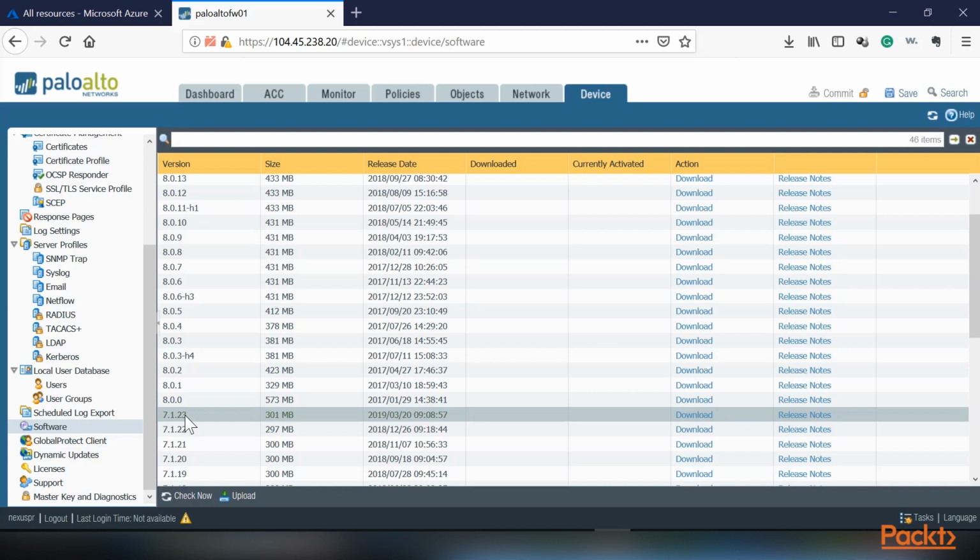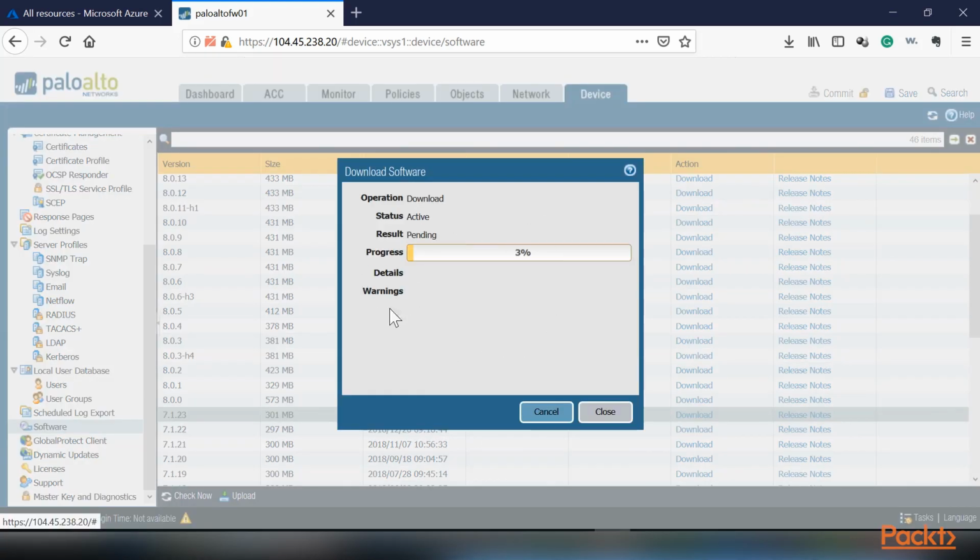Okay? Alright, so for this demonstration, I want to show you how to apply a maintenance patch. So let's go ahead and download. From the Palo Alto itself, you can download the image and then apply it to the firewall. So let's click download. I'm going to select the latest maintenance release in 7.1, which is 7.1.23. Click on download, and right now we're downloading that image. Once we're done, we should be able to patch it and upgrade to 7.1.23. Let's wait for this and we should be good to go.